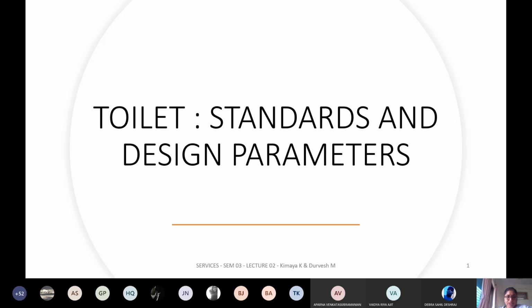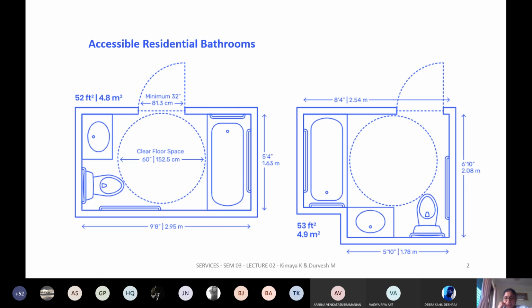So today's topic is about standards and design parameters for the toilet design. So there are different kinds of toilets. First we will introduce you to the different types within the residential sector. One of them is the accessible residential bathrooms, which means that the toilets or the bath areas have to be easily accessible by the wheelchair.